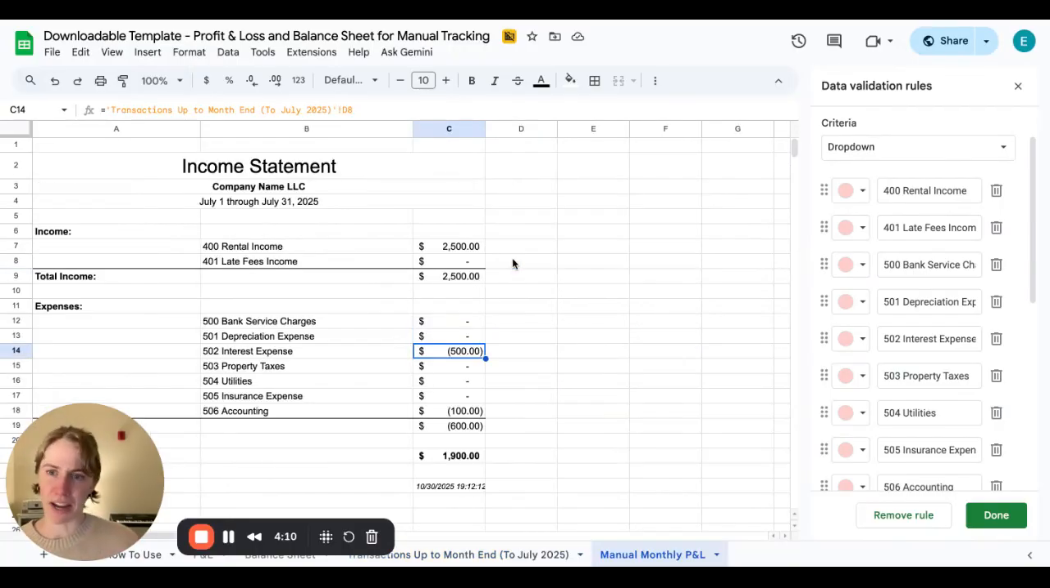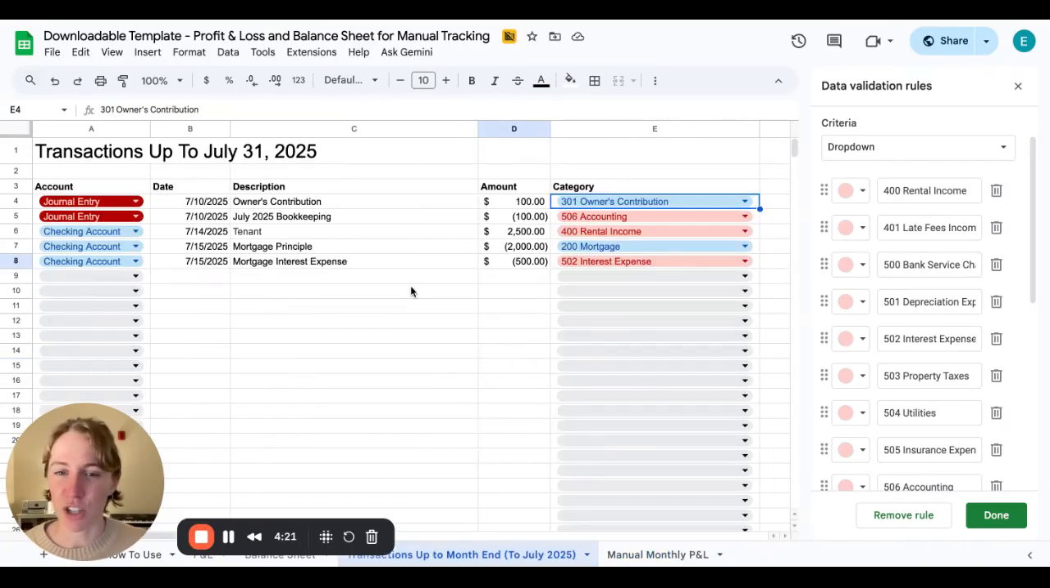That's just kind of a manual process if you want to break down the income statement by a certain timeline and you don't want to have to fool with a bunch of formulas. Another way you can do it is by copying this spreadsheet every month and then only entering that month's transactions in this tab. Okay, I think I've gone through everything.